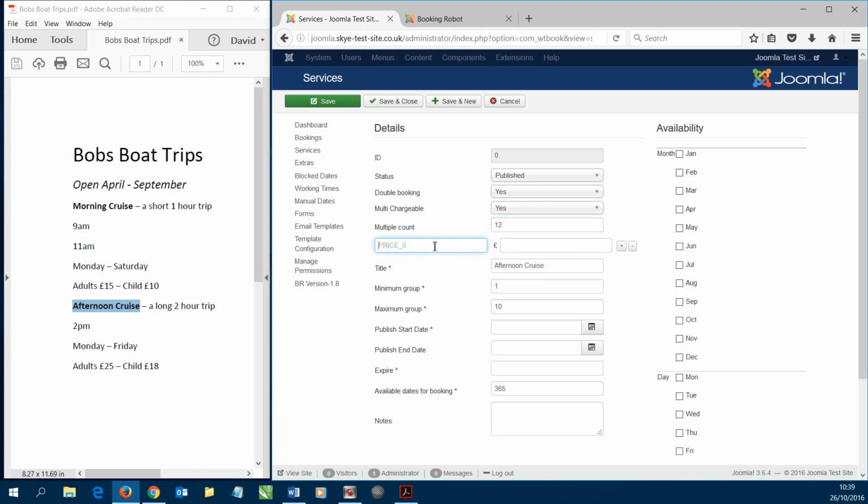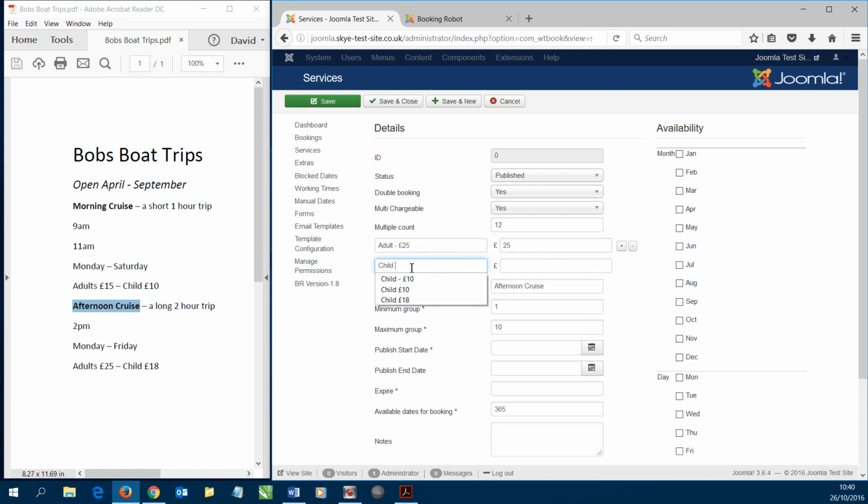And our first price category will be adult. And we're going to be looking at £25 per adult. That's it there, and we have to add in £25 here as well. Our second price category will be child. And its price per person is £18. We'll add that. Just to confirm, that's the label and that's the actual price that goes into the system.